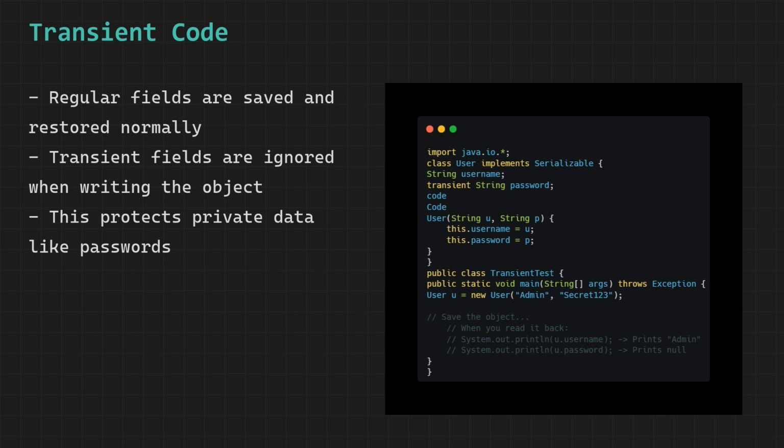Now let us look at the main method inside TransientTest. We create a User object called u and pass admin as the username and secret123 as the password. At this point, both fields are populated and working normally in memory. When this object is serialized and written to a file, Java goes through each field and decides what to include. It finds username and includes it in the serialized output. Then it finds password and sees the transient keyword. It skips password entirely. The value secret123 is never written to the file.